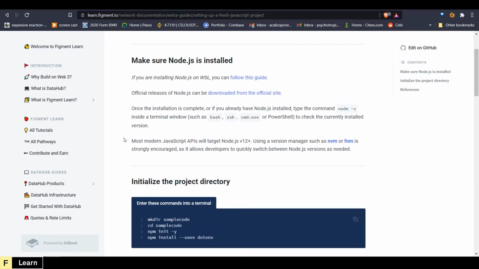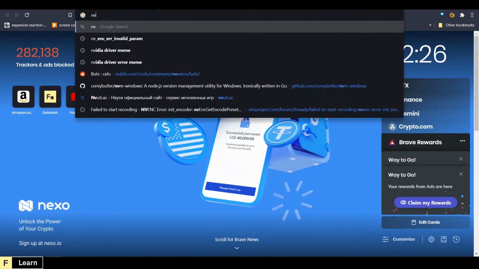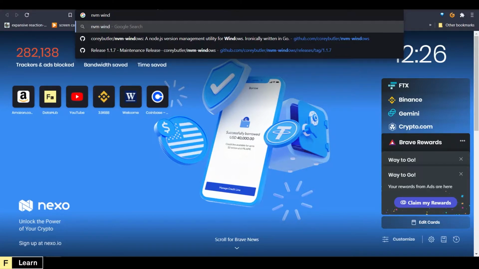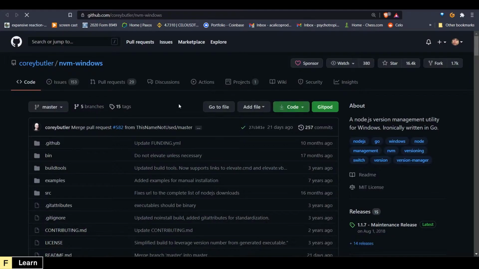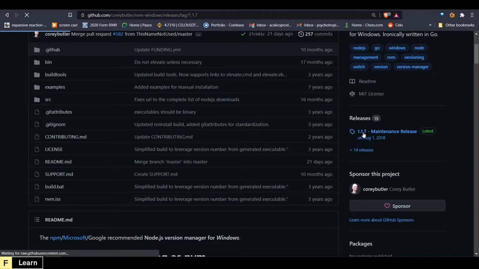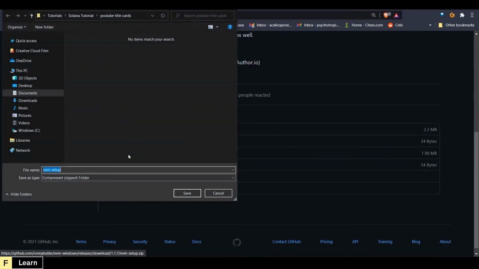So we're going to want to make sure we have Node.js installed. If you're on Windows, I highly recommend using Node Version Manager. That can be found at nvm Windows, and that should pop up at Corey Butler GitHub. And once you get here, you're going to come over here to the right side under Releases. And then we're going to scroll down and we want the NVM setup zip. We can go ahead and click that and click save.